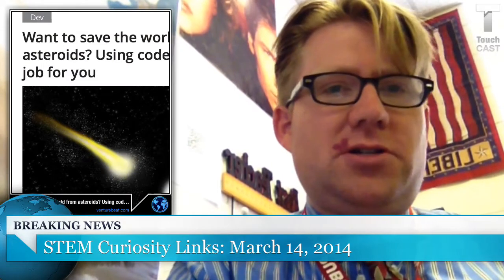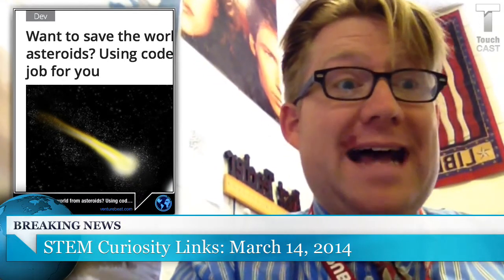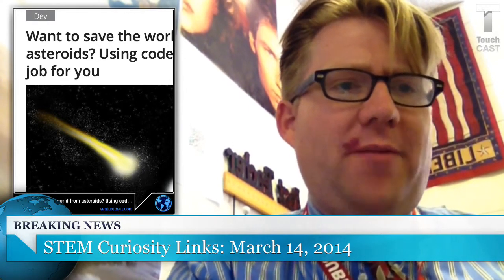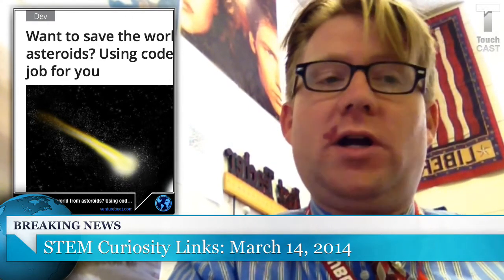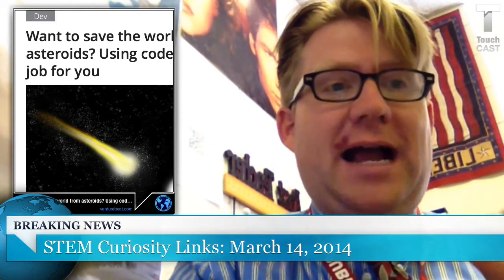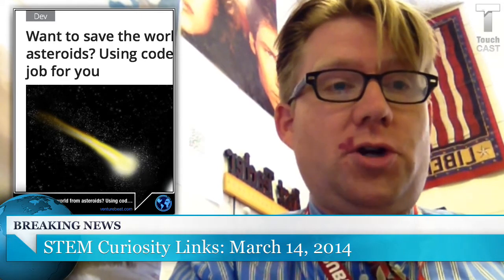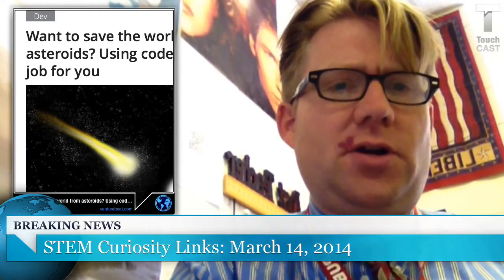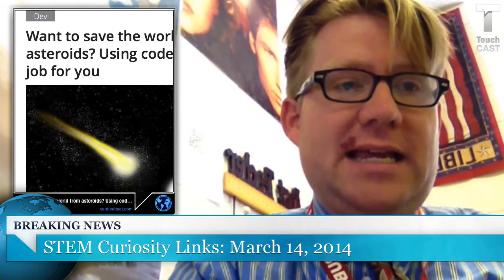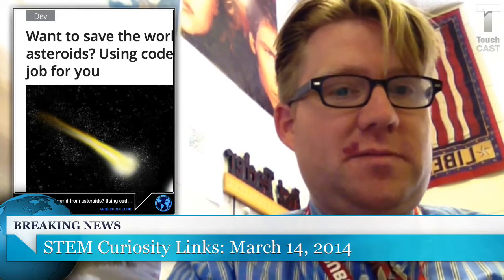Along those same lines, I also saw this article that said, do you want to save the world from asteroids using code? NASA has a job for you. NASA is working with computer programmers to try and find out when asteroids are going to hit. We talked today in class about how they're not really shooting stars, they are asteroids, and it's common for them to hit the Earth, but according to the article we only know about something like 1% of them. 99% are undetected. About a year ago, we talked about how asteroids hit Russia and actually killed some people and caused damage.